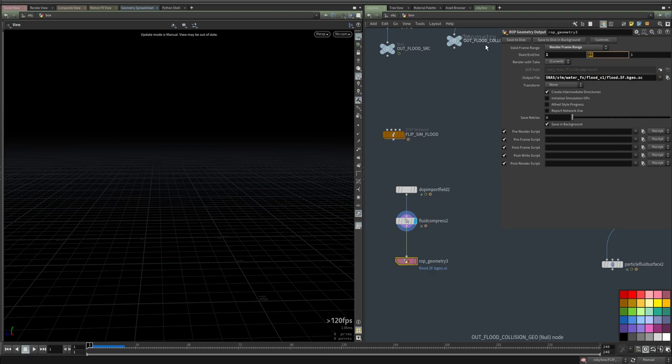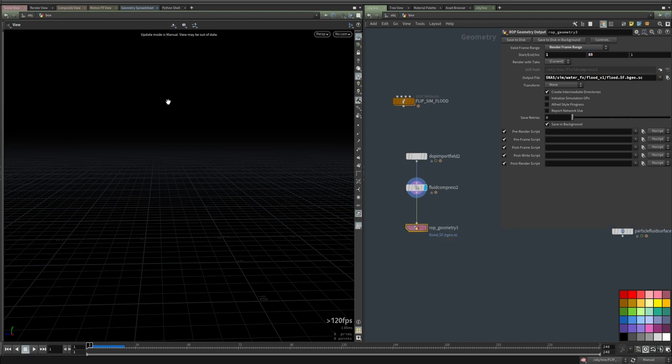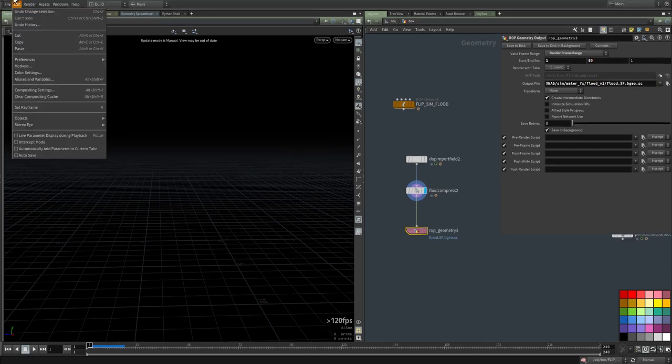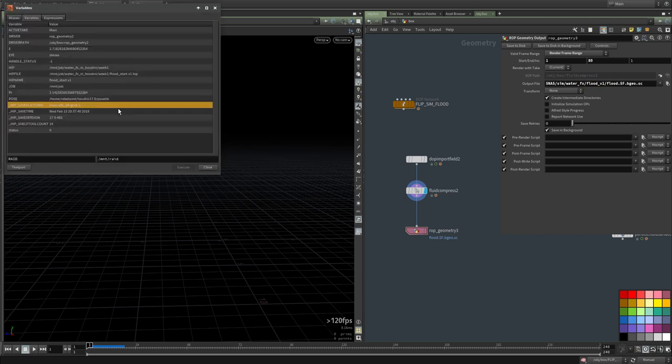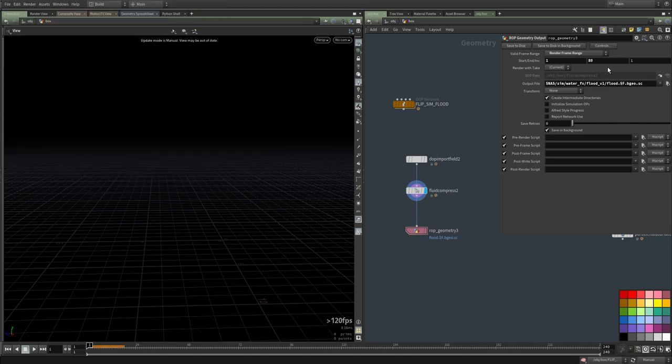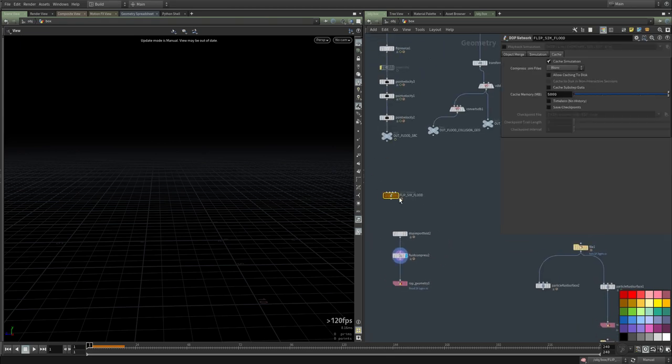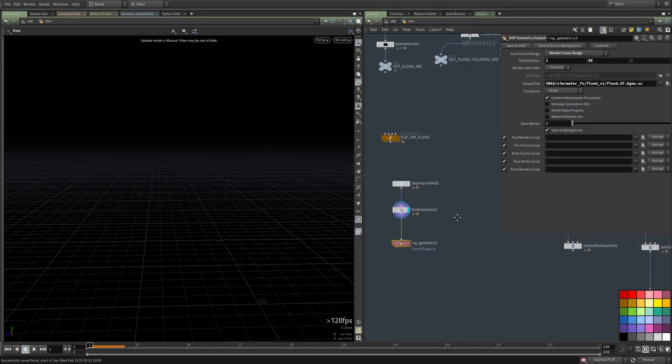I'm gonna cache 80 frames only, and let me make sure that this path resolves. If I middle click now, it doesn't resolve, so I need to declare it here, and let's do that. Cool. That should be fine. And I'm gonna lower this to 1. And let's hit save. We'll continue in the next video.